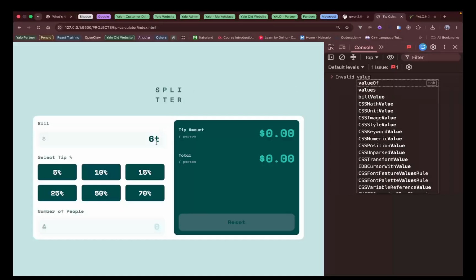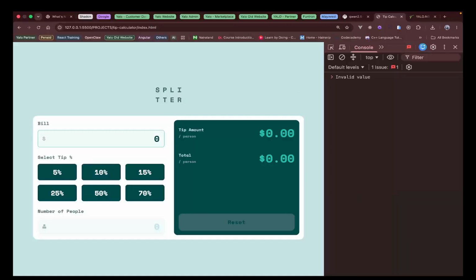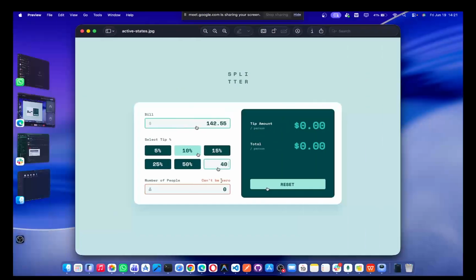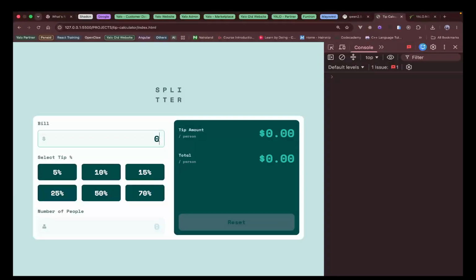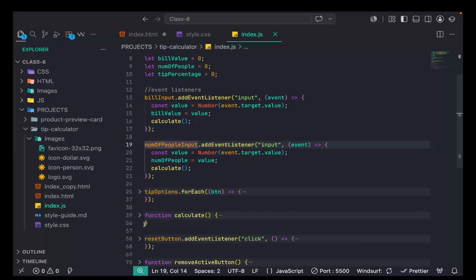So for example, now 60 is not valid, but 0 is valid, just that it cannot be 0. So for this one, if it is 0, this is the error message that is showing you. As you can see, it can be 0. So when they input 0, "can be 0" is what is going to come out. But if it is something else that is not valid, like this 60, what is going to be there is "invalid bill amount" if it is under the bill we are working with. If it is the number of people, then it's going to be "invalid number of people" and so forth.